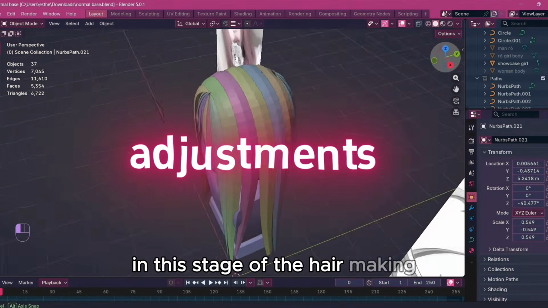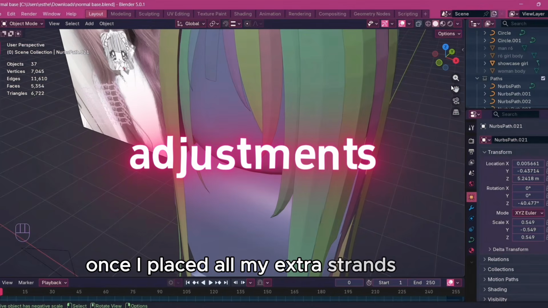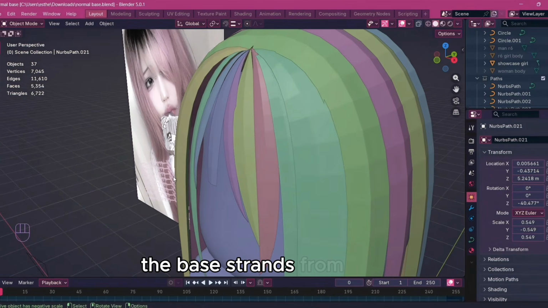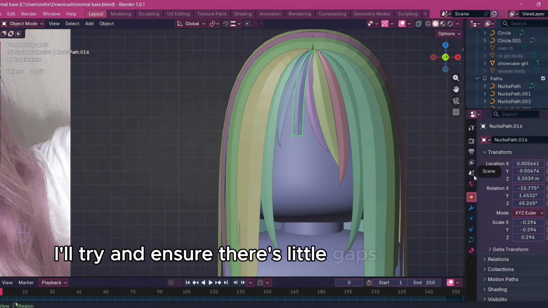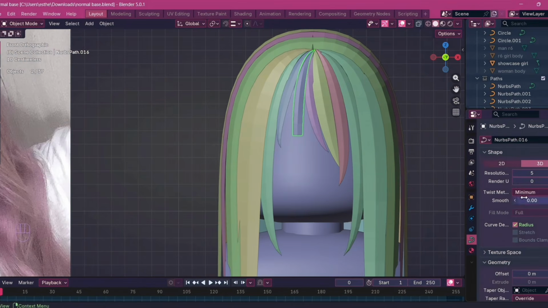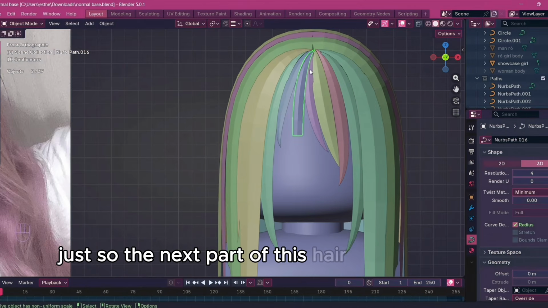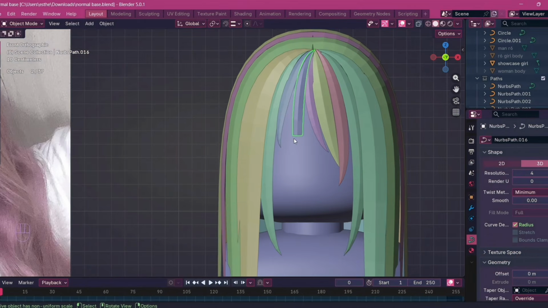In this stage of the hair making, once I placed all my extra strands on top, the base strands from earlier, I'll move them a bit closer together. I'll try to ensure there's little gaps and minimal overlap, just so the next part of this hair making will be easier.